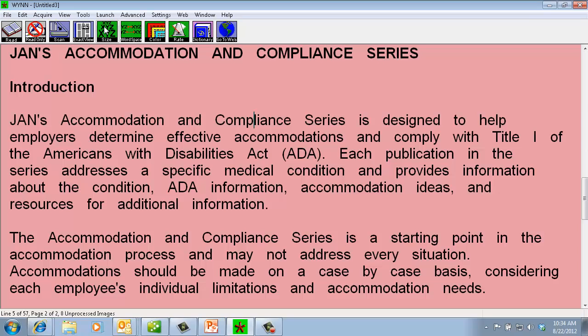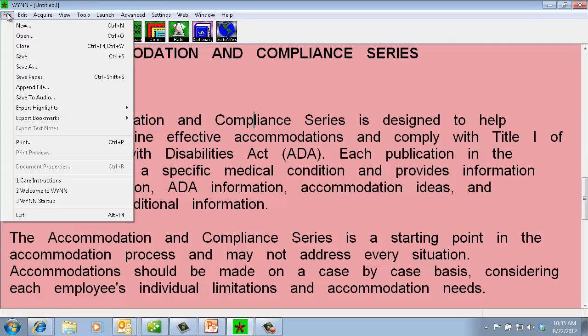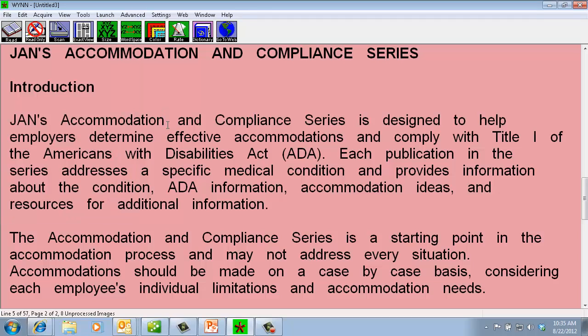While we're on the point of making accessible documents like large print documents, you can also go to File and then Save to Audio if you wanted to create an audio CD of something. And that's going to give you the ability to create an accessible document that way. Let's look at some other features that are available in WYNN.